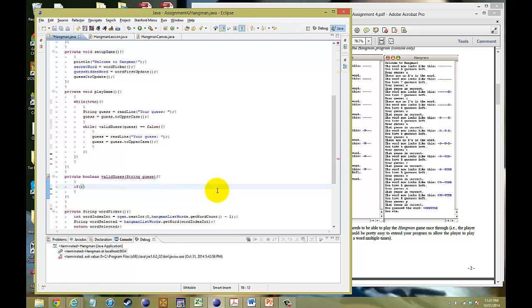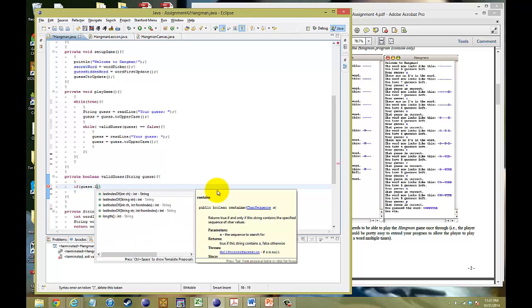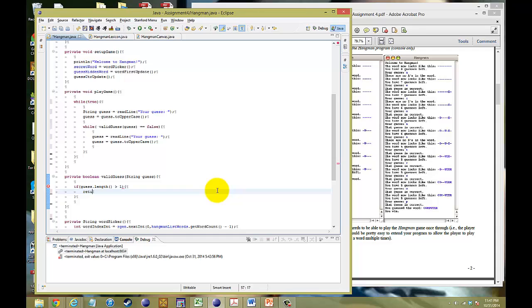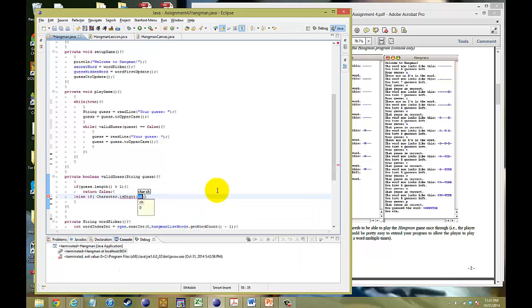So if, let's say, that guess is longer than one letter, then of course we want to have it return false, because if it returns false, it's gonna ask for another guess. Does that make sense? Okay, and then we want to make sure that if it's a digit, so how are you gonna do that? Else if, this is where we use Character to check if it's a digit. And then what's the digit? If the guess is a digit.